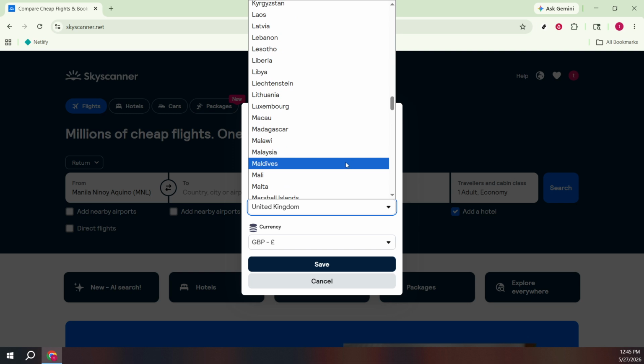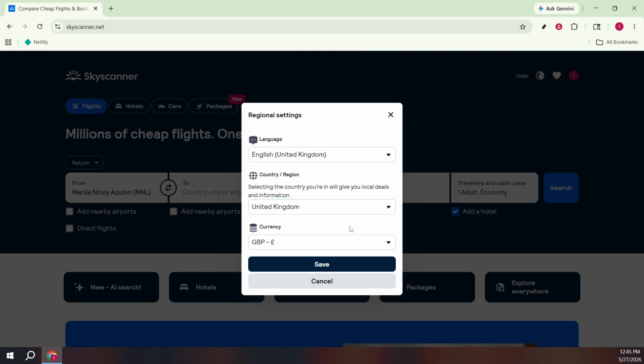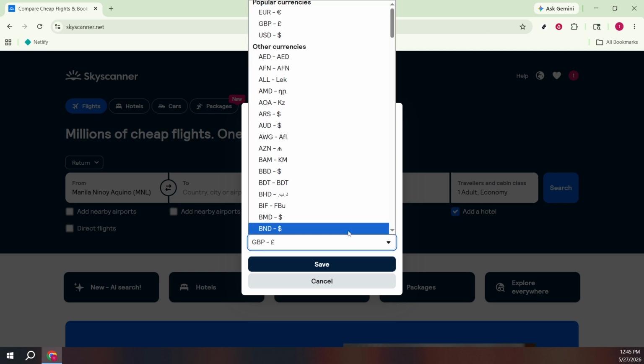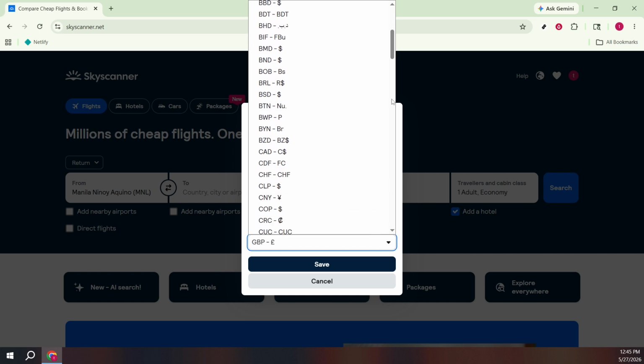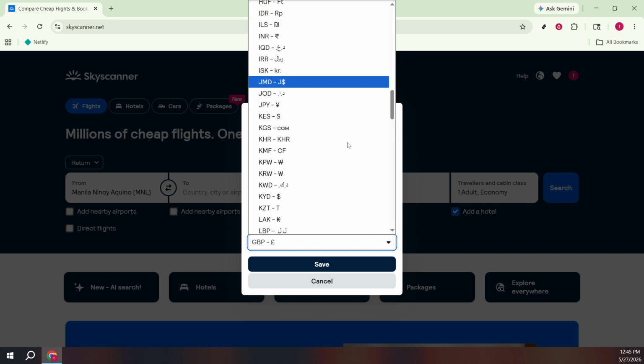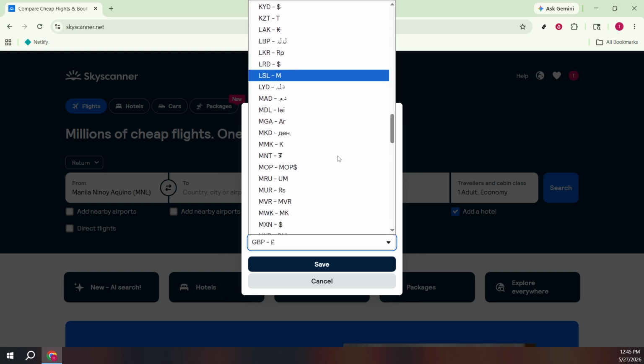Then choose your currency. This controls how prices are displayed while you browse and compare options. Pick the currency you want to read fares in. It won't change what your bank charges, but it makes comparing prices clearer and avoids mental conversion while you plan. If you travel often, you can return here anytime and switch currencies for quick comparisons.